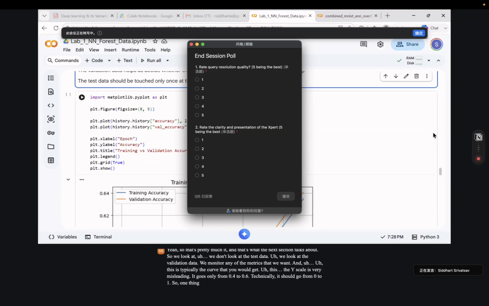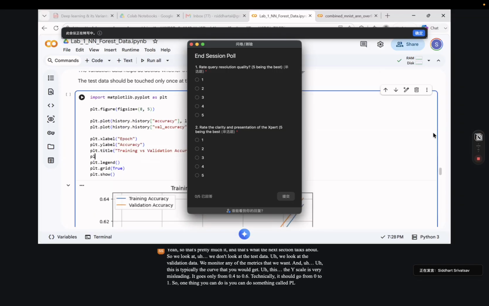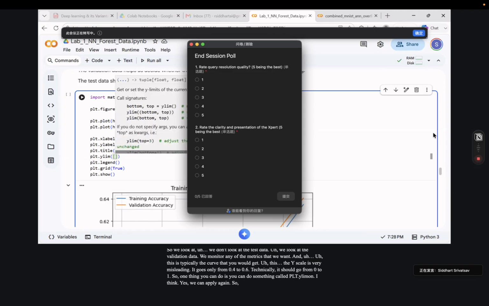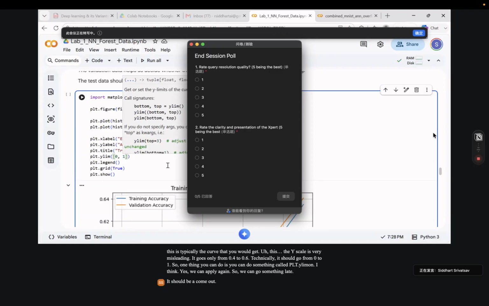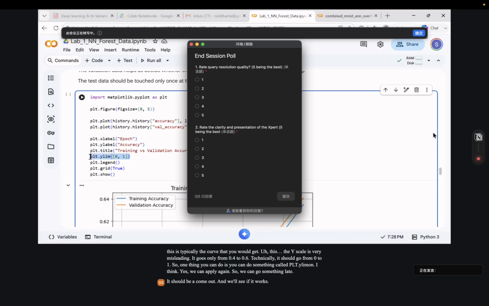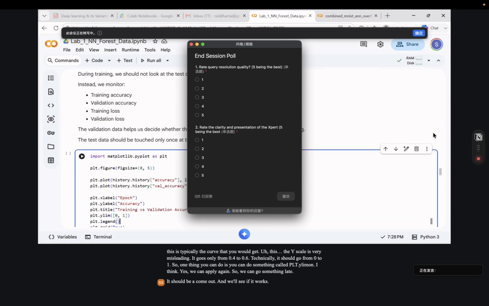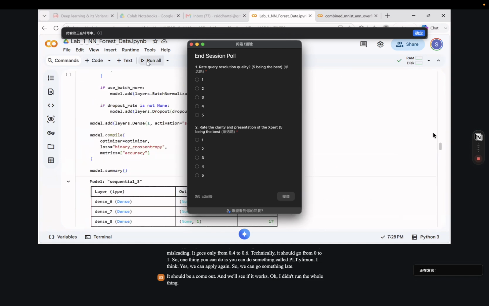So one thing you can do is use plt.ylim. It should be a comma statement. Let me see if it works. Oh, I didn't run the whole thing. Wait, click on that.